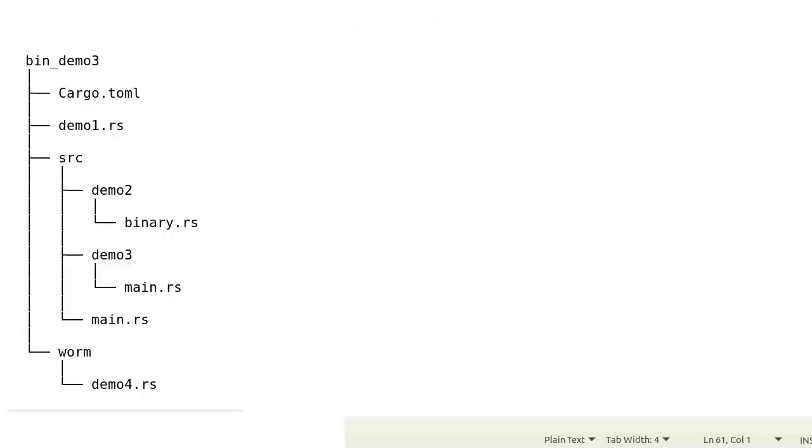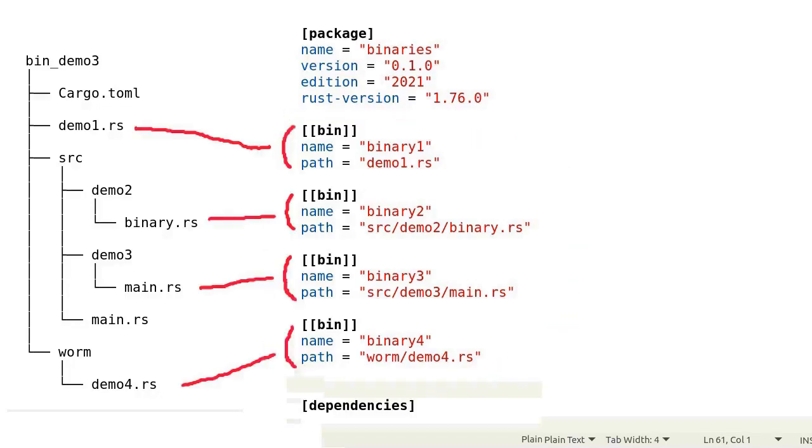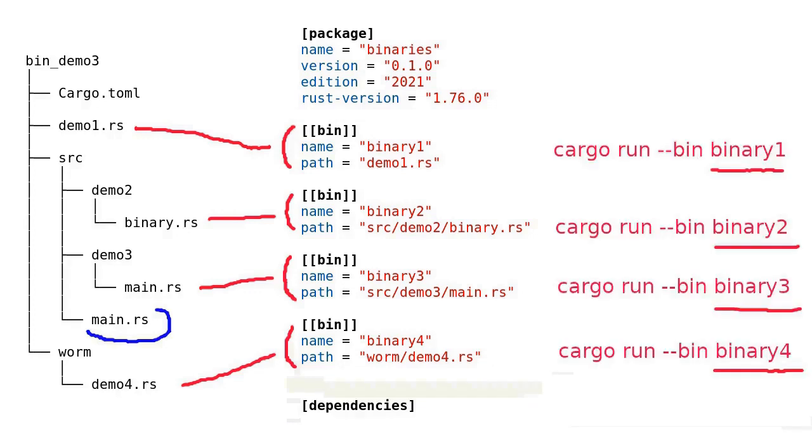In the third scenario I tested, there was no bin folder. The src folder is not required. Instead, the bin tables are used for binary target settings. These are the commands to run the binaries after a successful build.